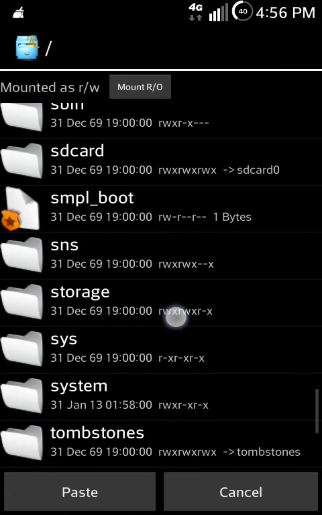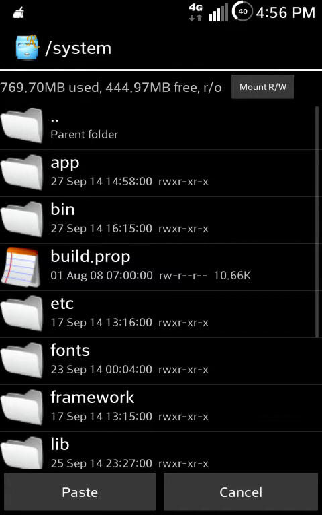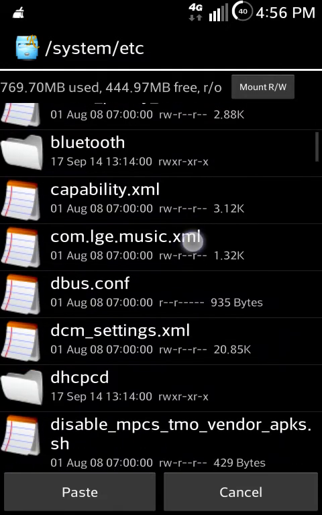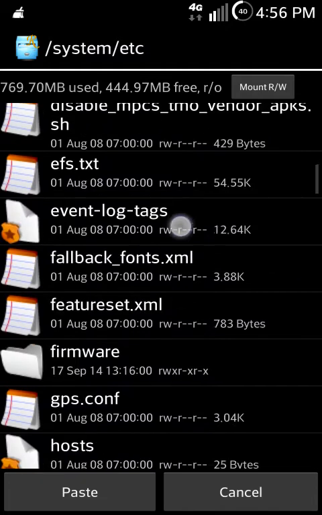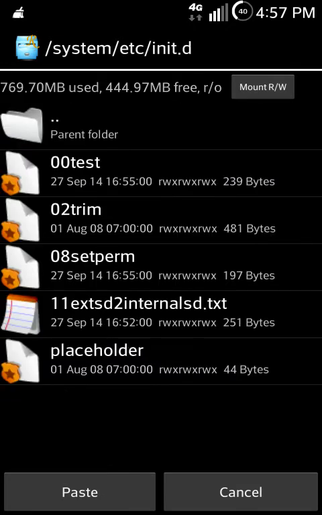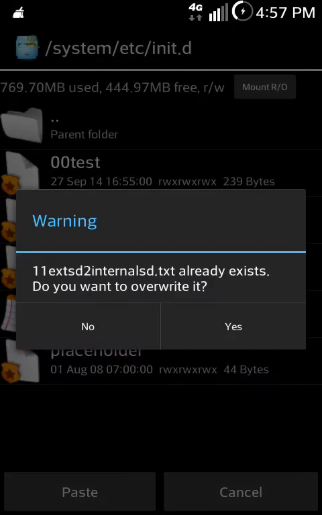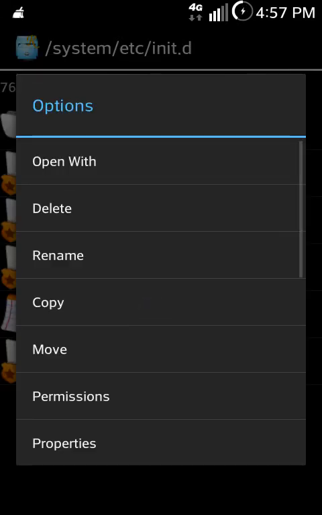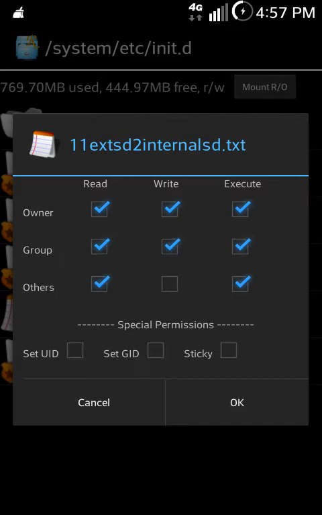Okay, you're going to go into system, etc. You're going to search for init.d. Alright, so here it is, init.d. Go into init.d, then you paste the text there. Now you have mounted it, and then you paste it. Tell it to overwrite it, say overwrite it. The reason why you see this text already is because I already swapped mine.